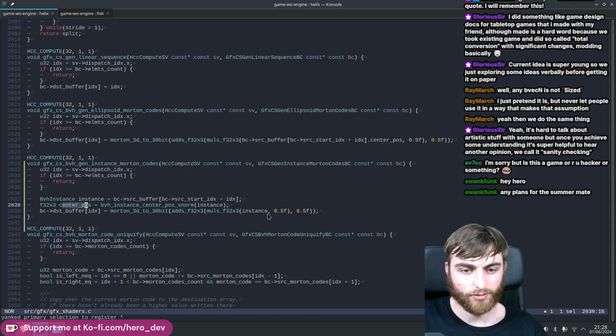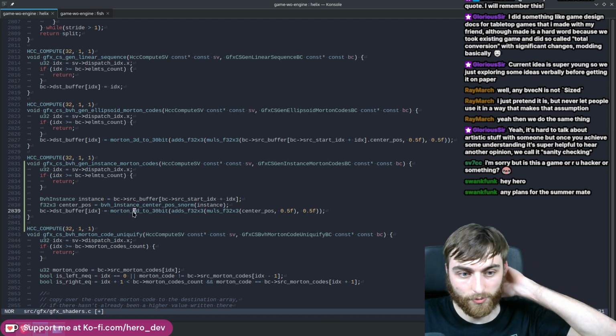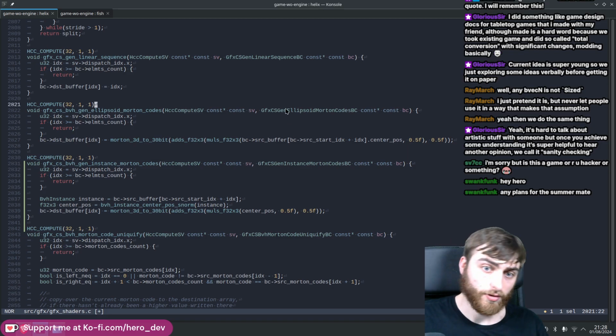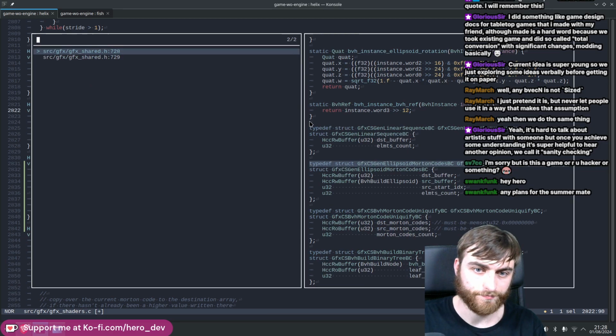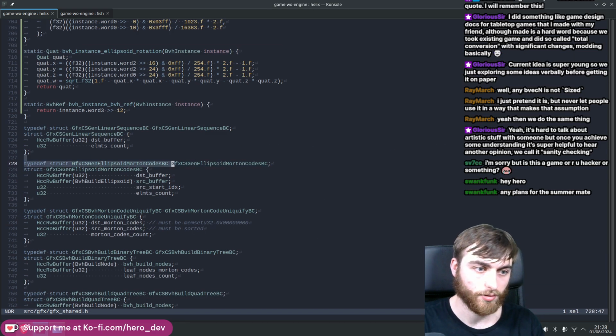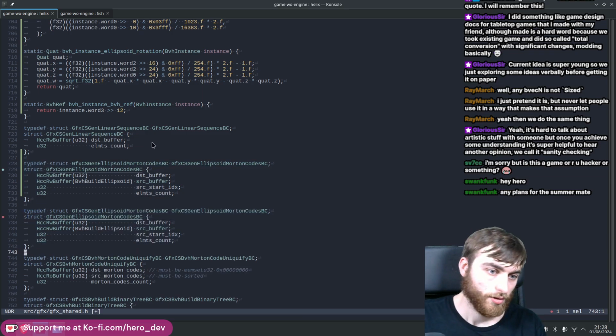Center position. Wait, what am I doing? Why put an instance in there? Center pos. Then convert from sign norm to unorm. Throw into Morton 3D 30-bit, which gives you back a 32-bit int, chuck it in the destination buffer, and voila. So let's make this guy. Ain't too hard. Copy paste it.